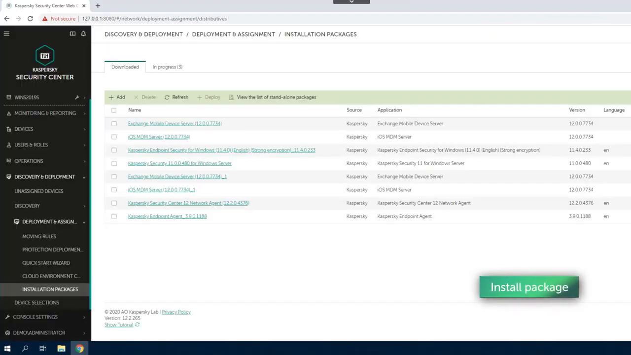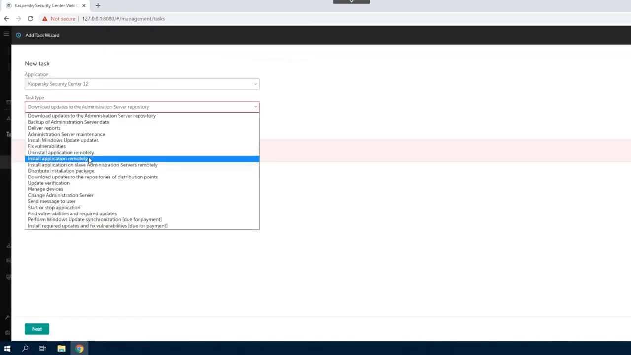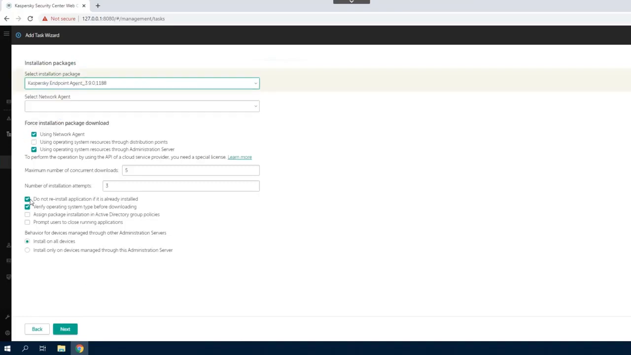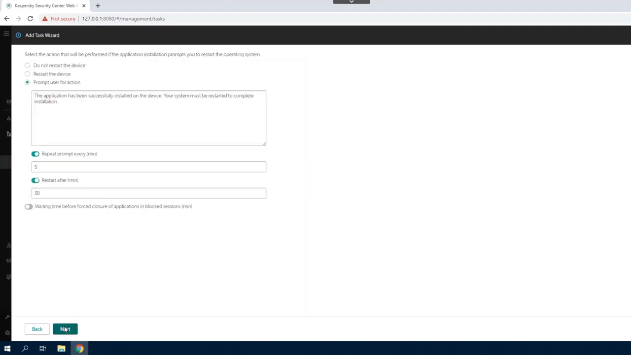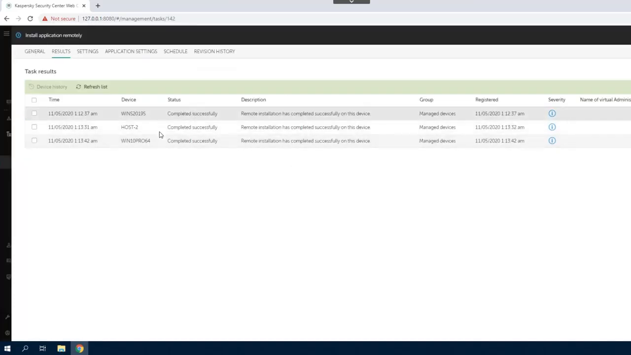Now we need to install it on all protected devices. To do that, we need to go to Devices, Tasks, and click Add. Now we create a task for the installation package deployment. In our case, for all managed devices. We select the whole group of devices for which we want to install the product and where our device is located. Then we select the downloaded package and finish task creation. Now we need to launch the task for installation on the endpoint.